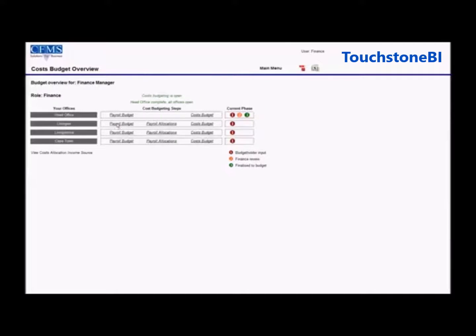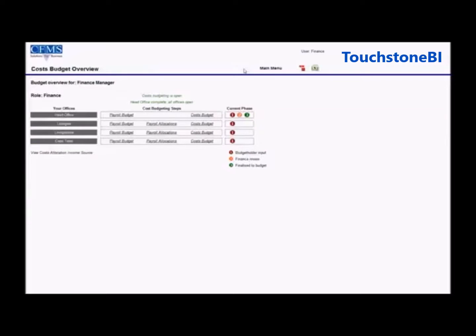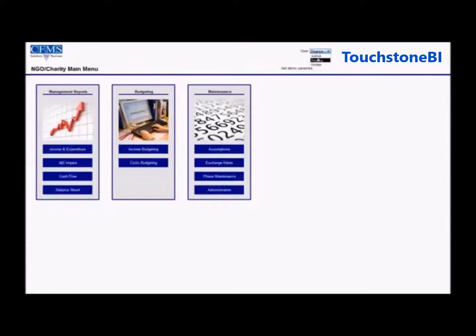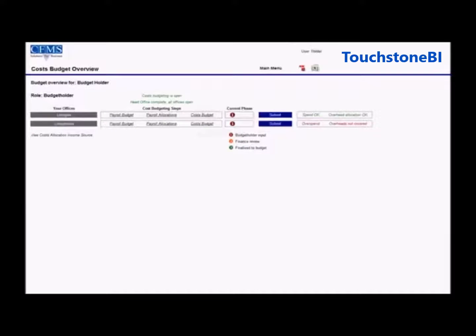Now I can click into Lilongwe's employees, for example, but finance doesn't have responsibility for phase 1, so these figures are all locked. To access those offices, we'll need to change to our budget holder user who does have responsibility for phase 1. And now everything is green. Cost budgeting is open, head office is complete, and all the other offices are open. So we're now ready to budget for the two Malawi offices.